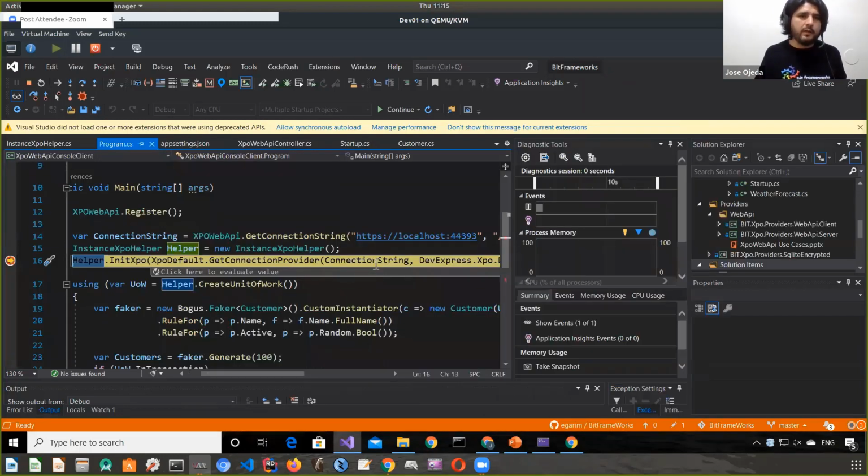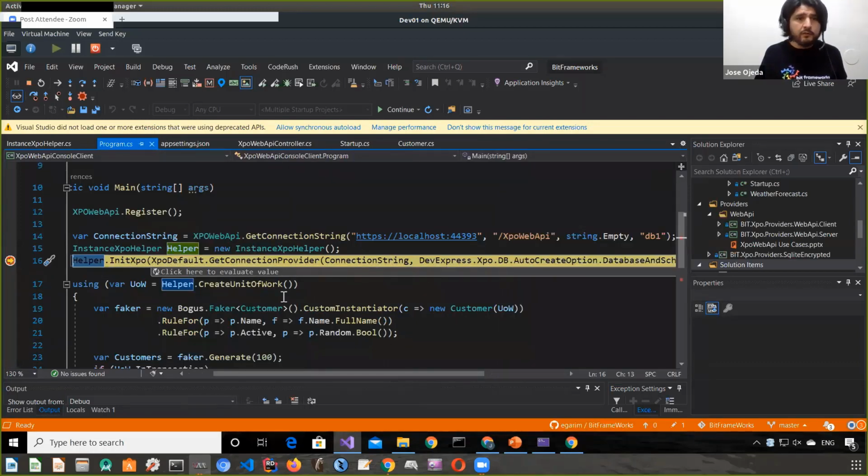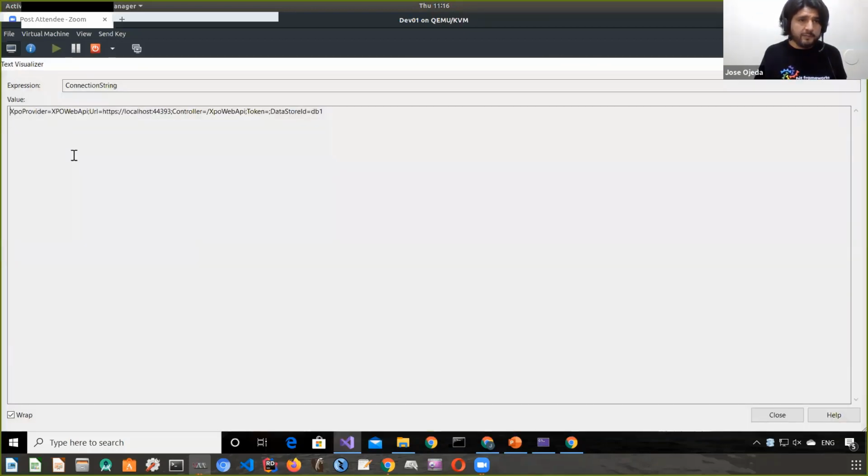So in here, we did the get connection string. Let me close this, I don't need the diagnostics. So this is the connection string that you will get. So the XPO provider is XPO Web API, then you pass the URL. I'm not using token, I'm using a controller. The controller is XPO Web API, token is empty, and I'm going to connect to the data store with the ID dv1.